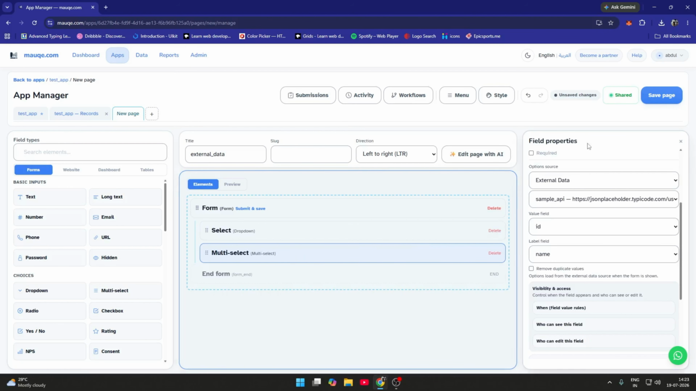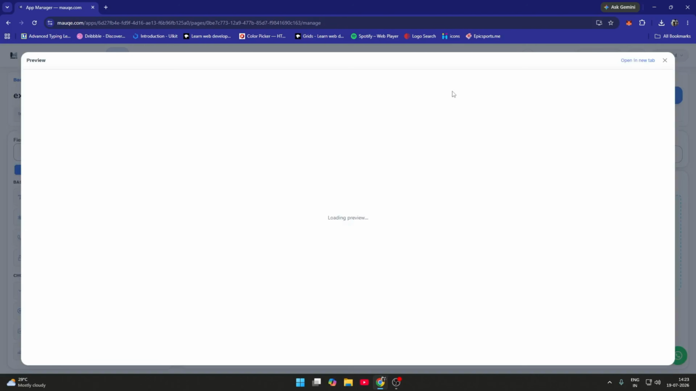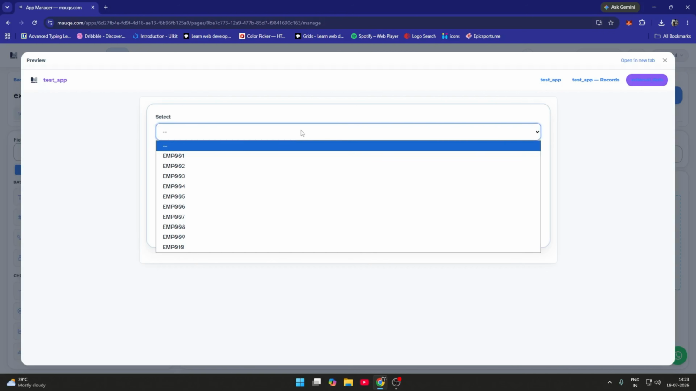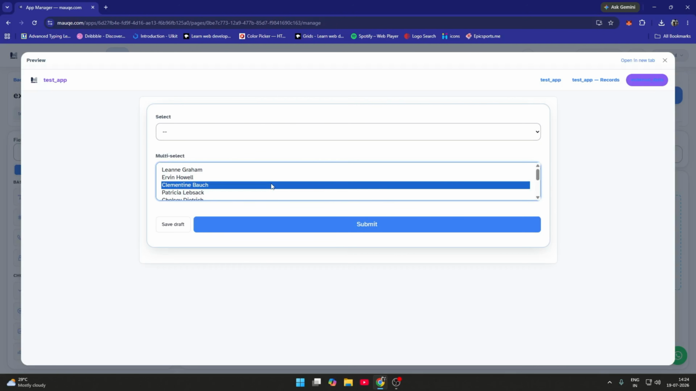Now I'll save the page. To see the result, I'll simply click preview. Here we can see the drop-down populated from our CSV file and the multi-select populated directly from the REST API without manually entering any options.